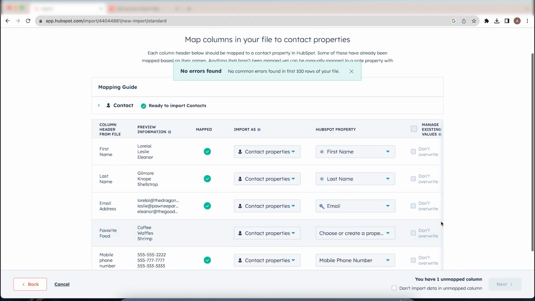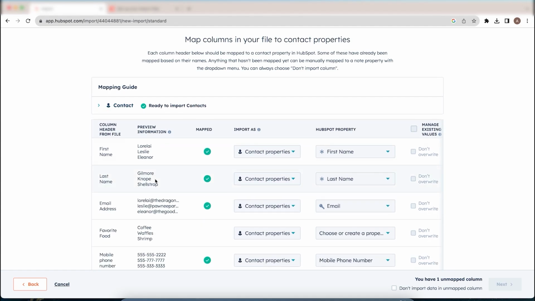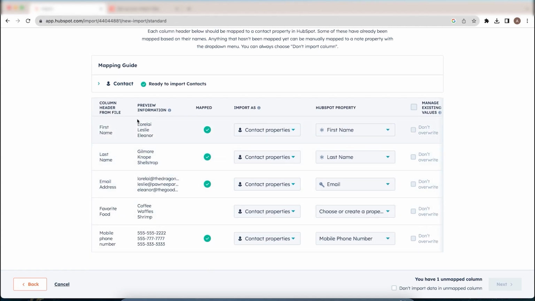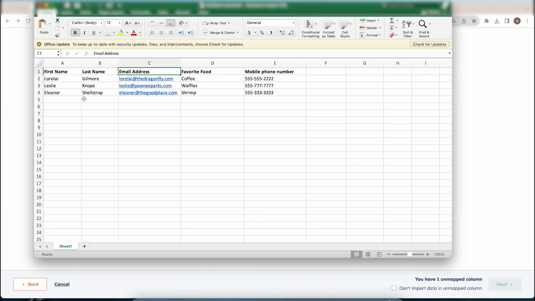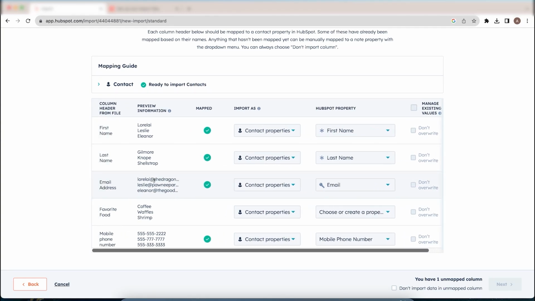Here is the mapping guide. You can see here, it takes up the email, first name, and the last name. As you can see, we can cross-check it from the sheet as well. There were three contacts that we needed to enter into the system, so we can see that there are 3 people.